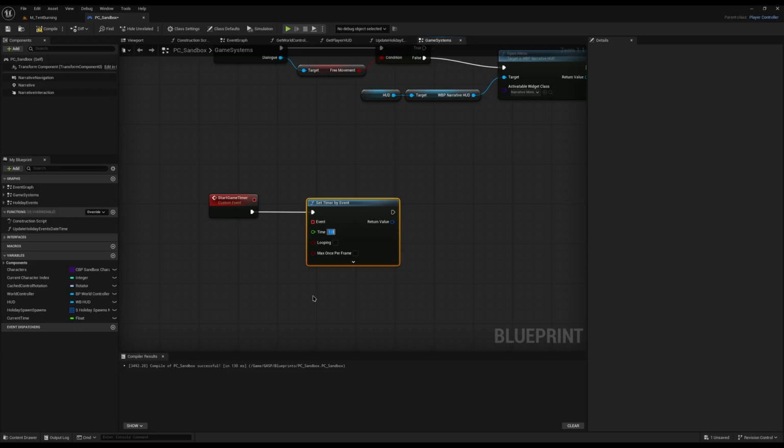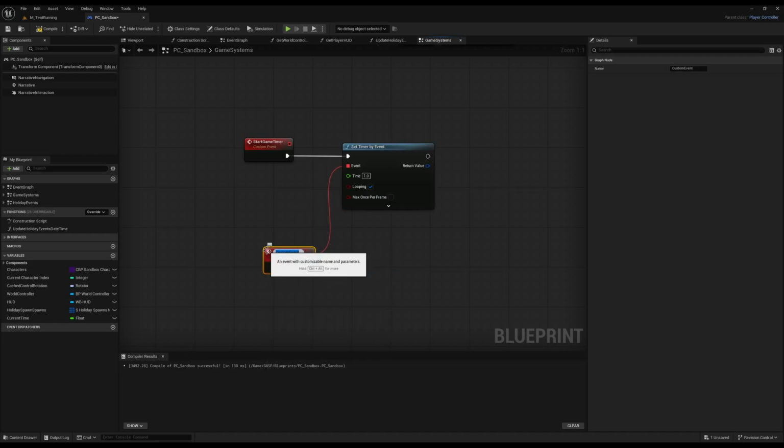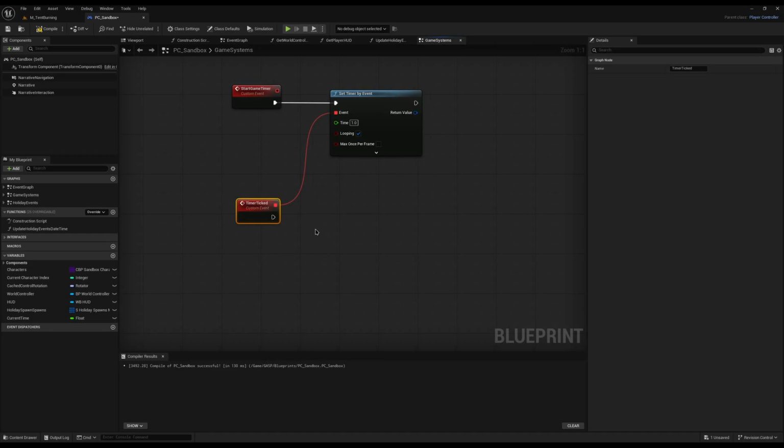If you just want to check the time every second, you can do every second here. 10 seconds, you can also do that. I'm going to keep it at a second. I'm going to tick looping, and I'm going to drag from the event and just do add custom event called timer ticked. And then from here, we need to figure out how long your days are going to be.